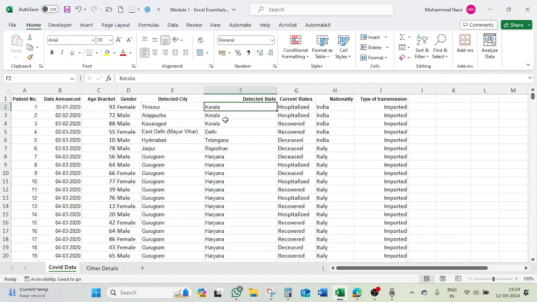For any data sorting, the cursor or selection should be inside the data. Means I cannot click here and do the sorting. I have to bring my cursor, my text selection inside the database.